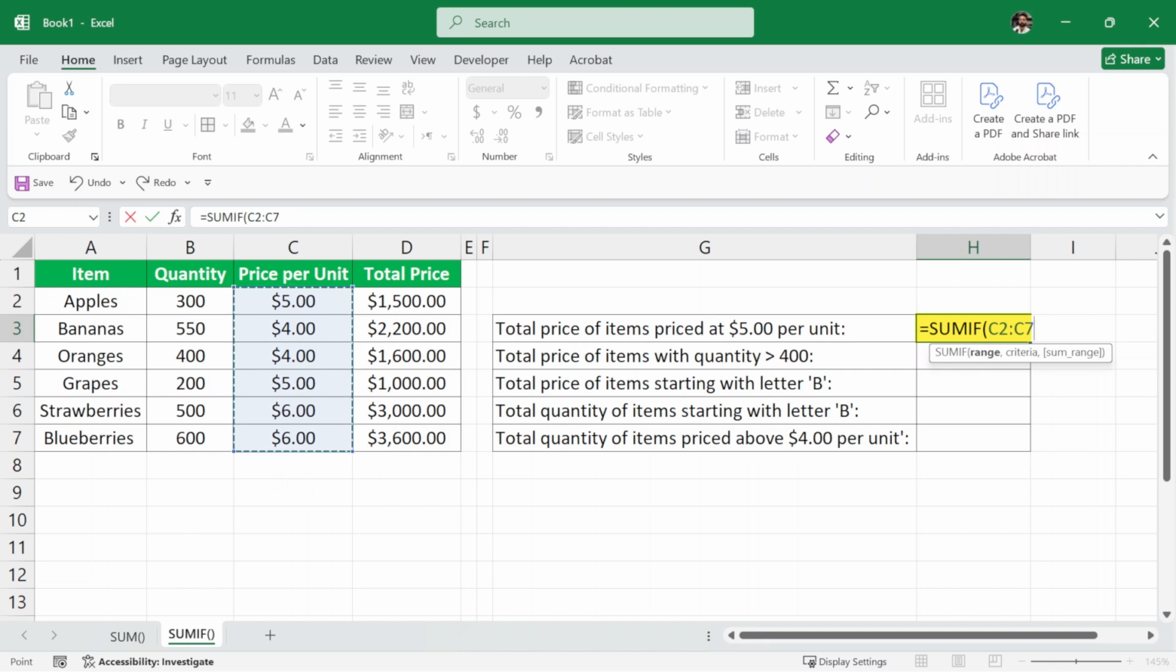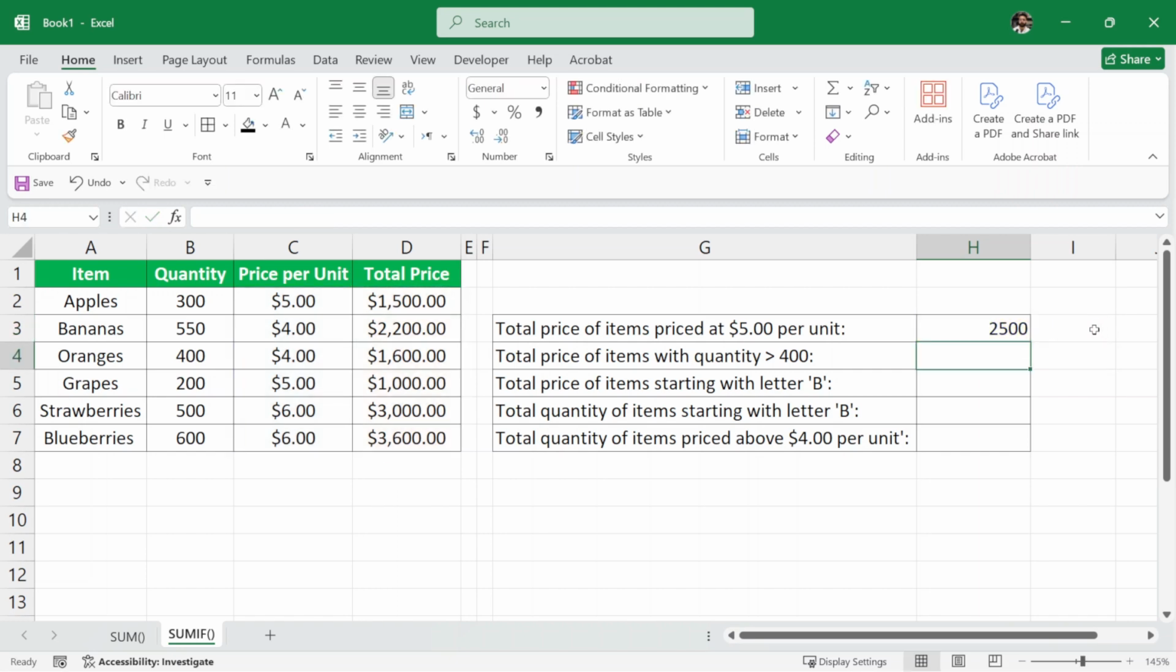All right, then here I'll write comma. Next is the criteria. Now the criteria is the $5 per unit. So the criteria is here $5. So I'll write 5 and then comma. And then we have the sum range. We want to find the total price of those items. So the sum range is going to be this total price column. So I select this one. I'll close the parentheses and hit enter. And as you can see, the total price is $2,500.